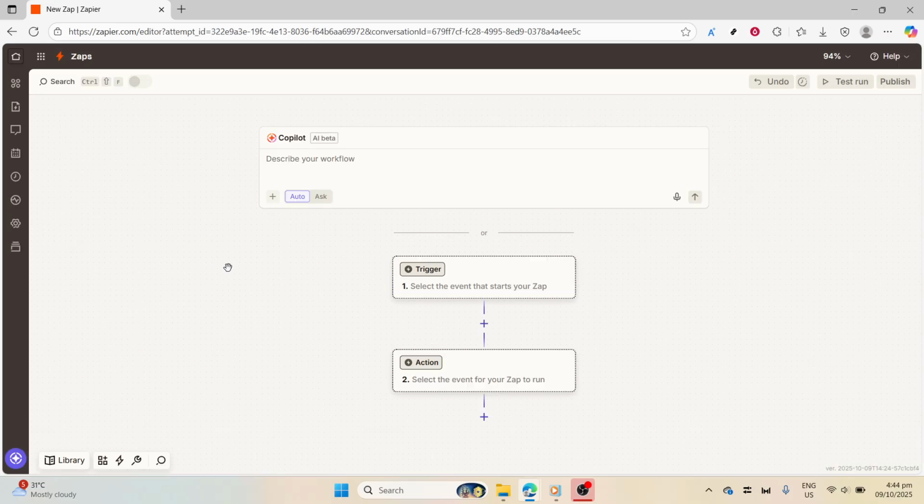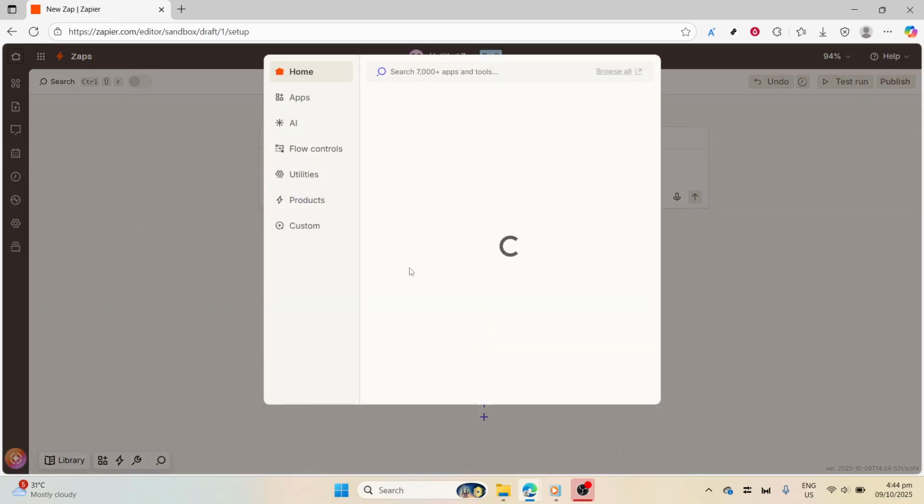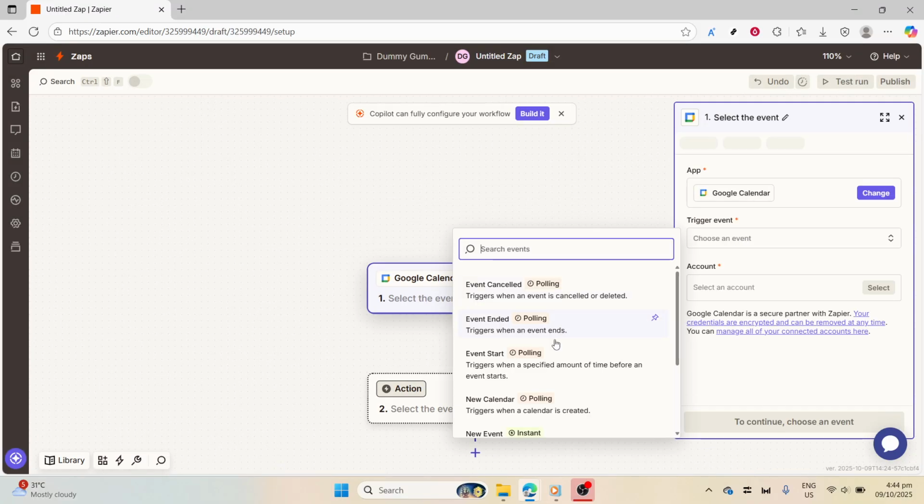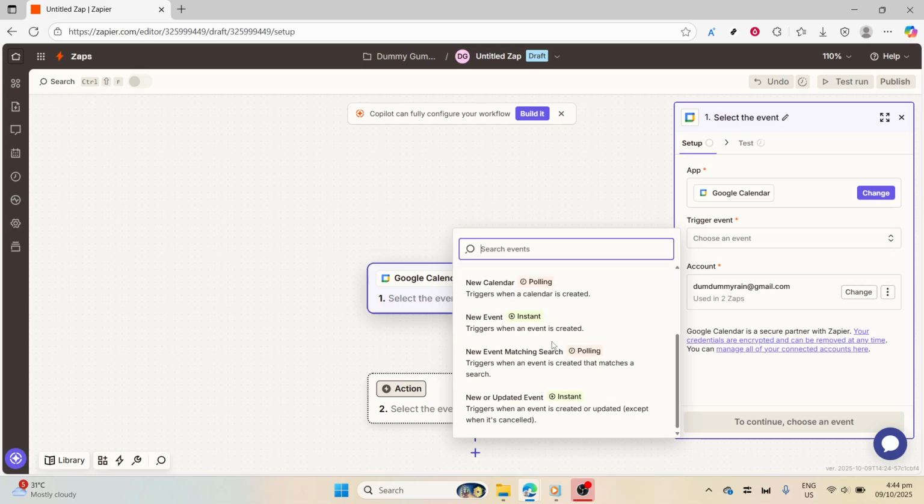Your next step involves setting up the trigger. In this case, we want to use Google Calendar as our trigger app. Choose Google Calendar from the list presented to you. Once selected, you'll need to specify what kind of event you want to trigger your Zap. Here, we'll choose New Event. This means that any new event you create in Google Calendar will trigger this automation.